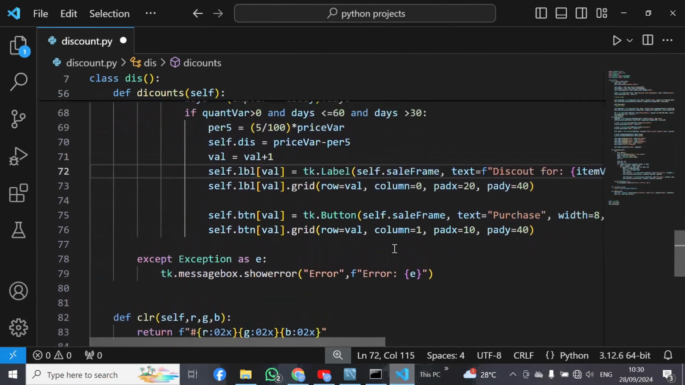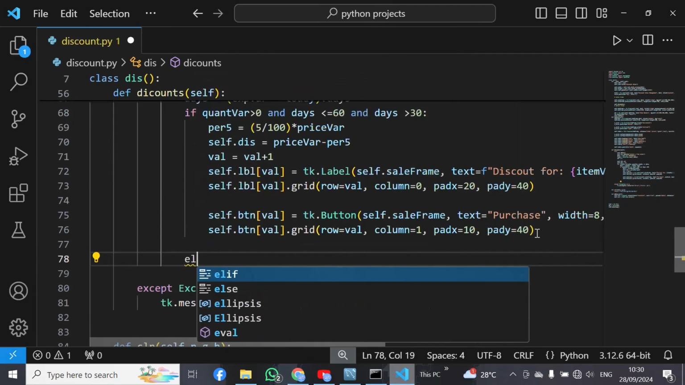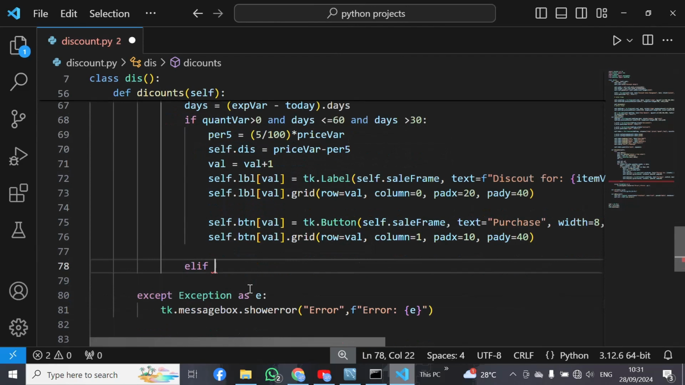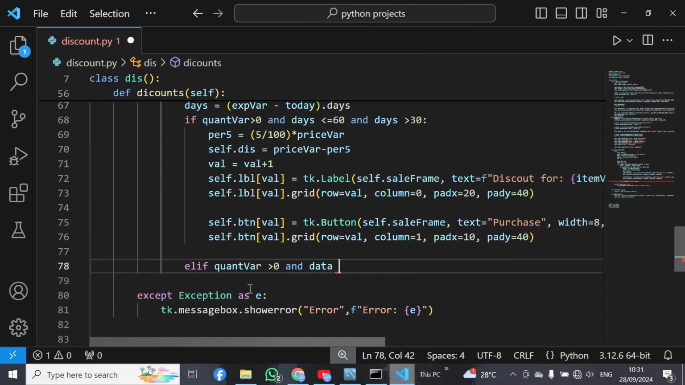Now this is fine, and now I have to set the next condition. Elif, so this is if greater than 30 and less than 60, and now we have to set condition that if quant variable is greater than 0, and now I have to set that days are less than 30.